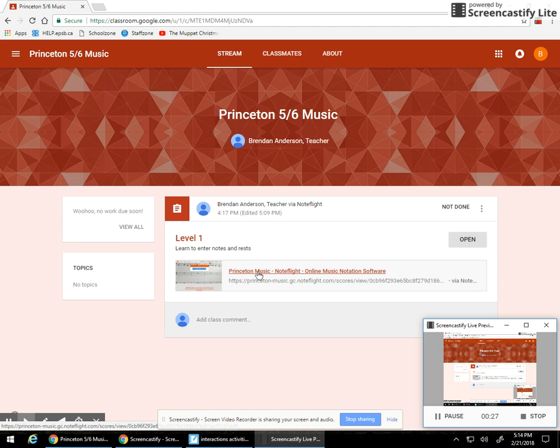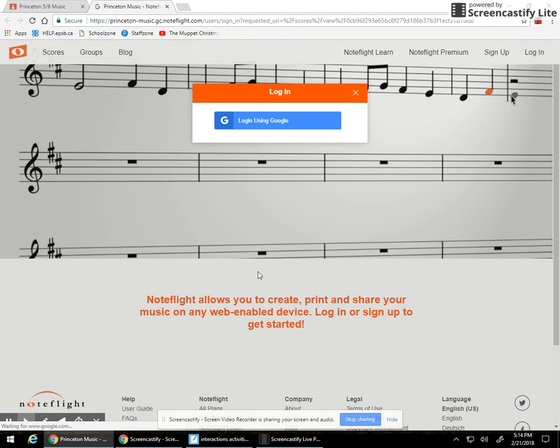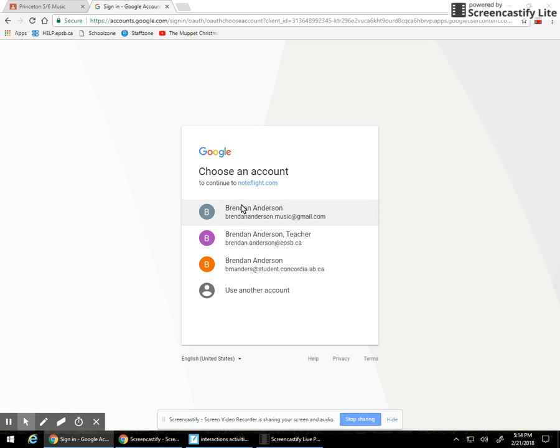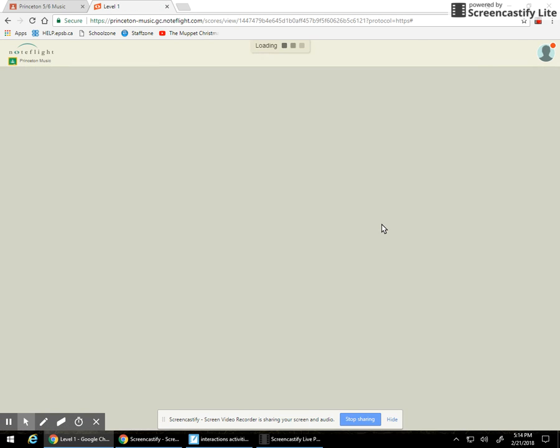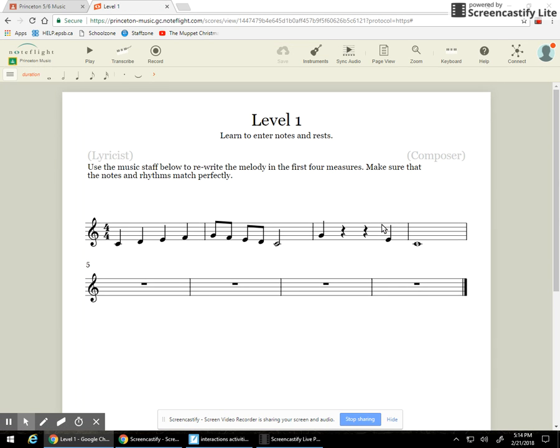So we're going to click on that, and first, the first time you'll have to log in using Google. So I'm just going to click here. And I've got a few different Google accounts, but you'll just have one. So you'll just click on your account and it should do it automatically. But if it asks you for your password, it's just your regular Google password for your school account. Okay. So it will bring you straight to your level 1 assignment.